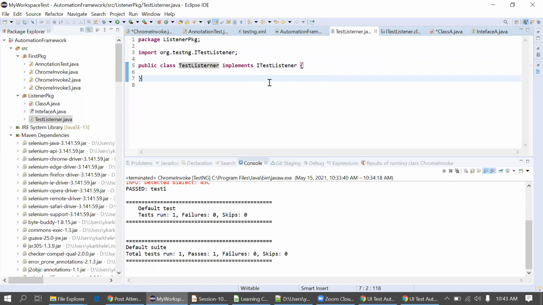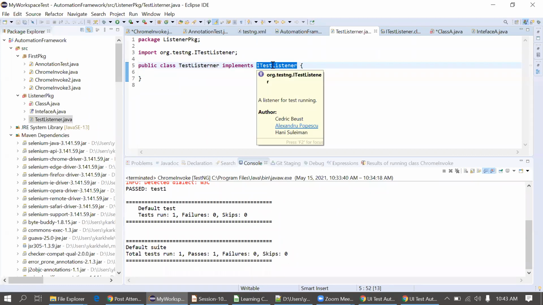Yeah. So I will tell a different way. Because we are importing the TestNG ITestListener class in that... this is a class. Right? ITestListener is an interface.